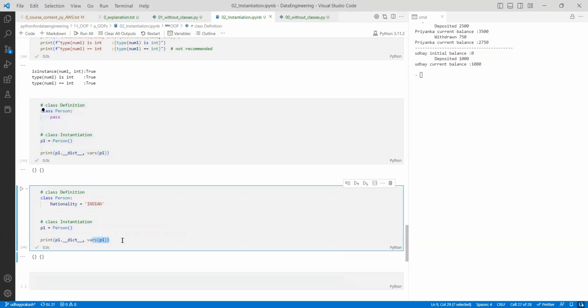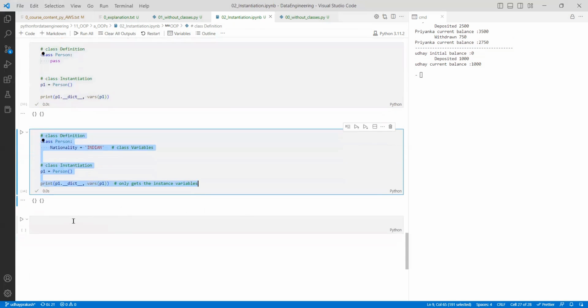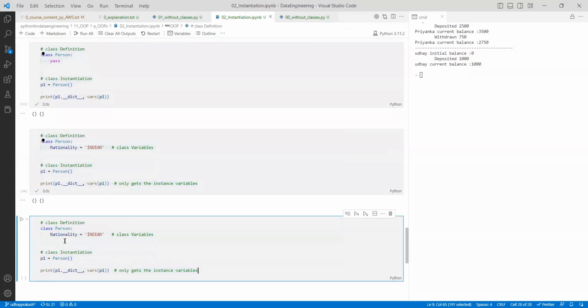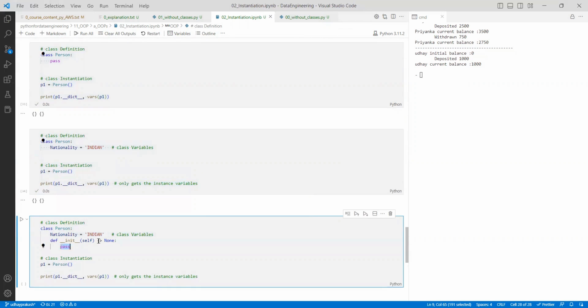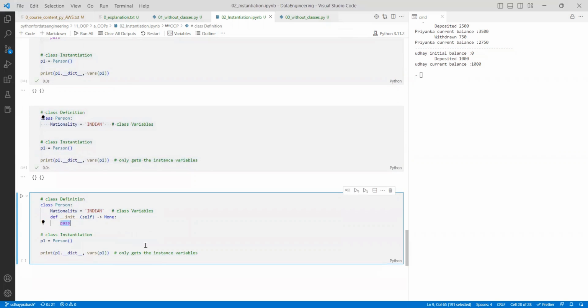So in vars, you don't get the class variables. It is designed to only get the instance variables. What is this, sir? For the first time you're hearing, right? So these are class variables. What are instance variables? How do they come? Let me tell you. There is something called underscore underscore init underscore underscore. For the first time, you will learn this.